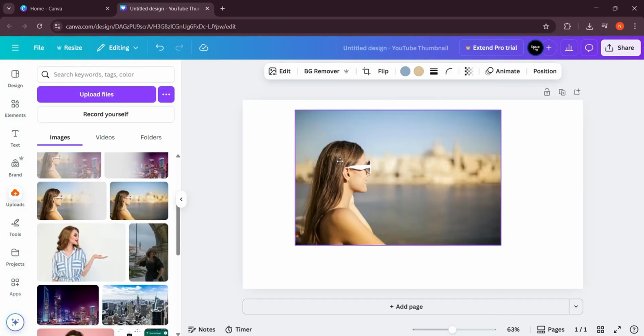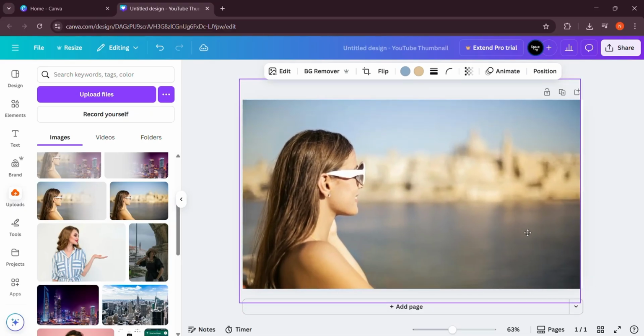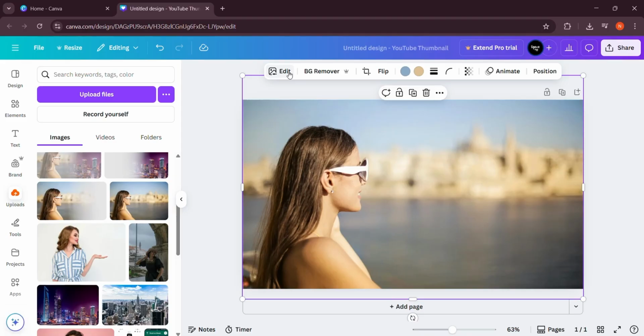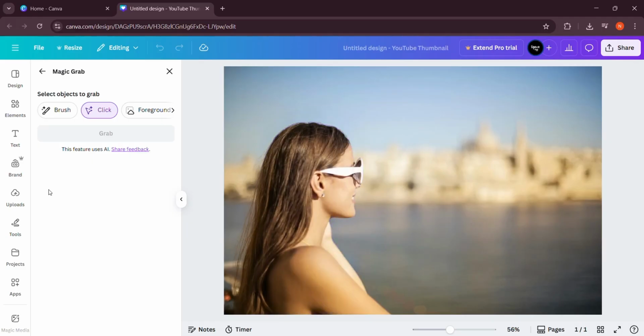Then upload the photo you'd like to animate and place it on your canvas. Once the photo is ready, tap on the Edit Photo option at the top. On the left side, you'll see Magic Studio, and inside that menu, look for the Magic Grab tool. Click on Magic Grab, and Canva will quickly analyze your photo.